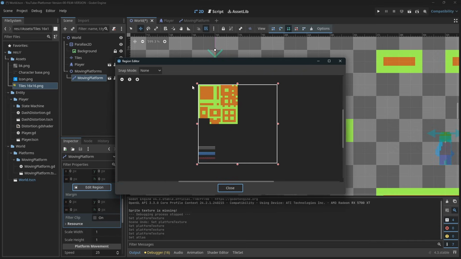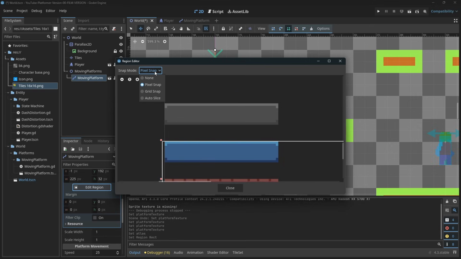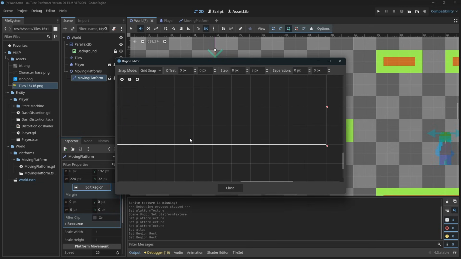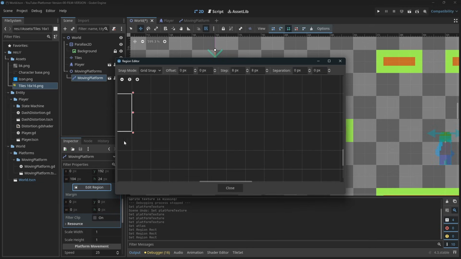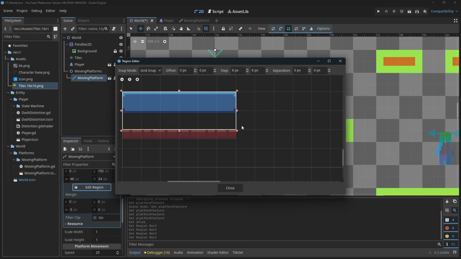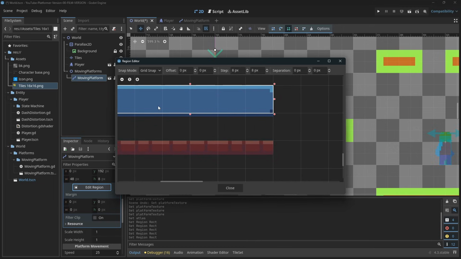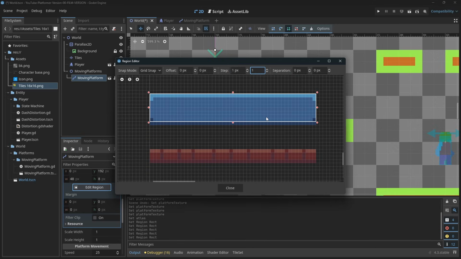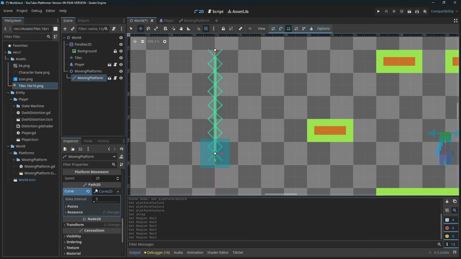And then snap mode, we want pixel snap. And we're going to select one of these platforms. So with pixel snap or grid snap, there we go. We want to select one of these platforms. I'm going to select the blue one. You can select the gray one if you want. And this is not snapping 100% how we need it to, so we'll set it to 1 by 1, snap it down 1, hit close there, and perfect.